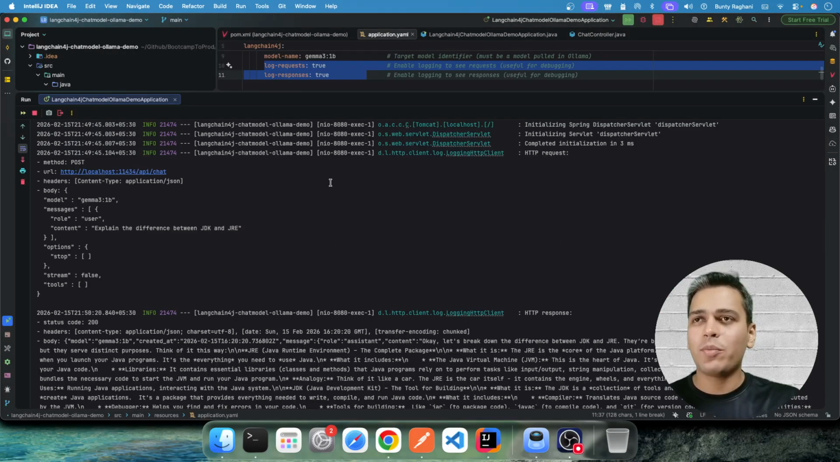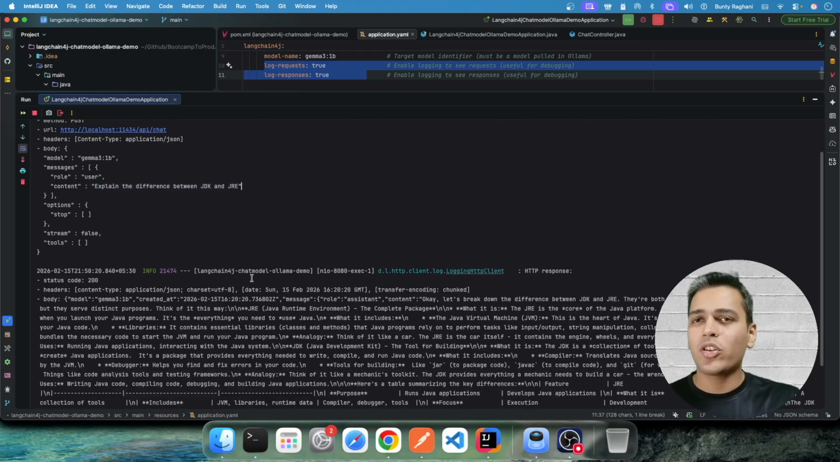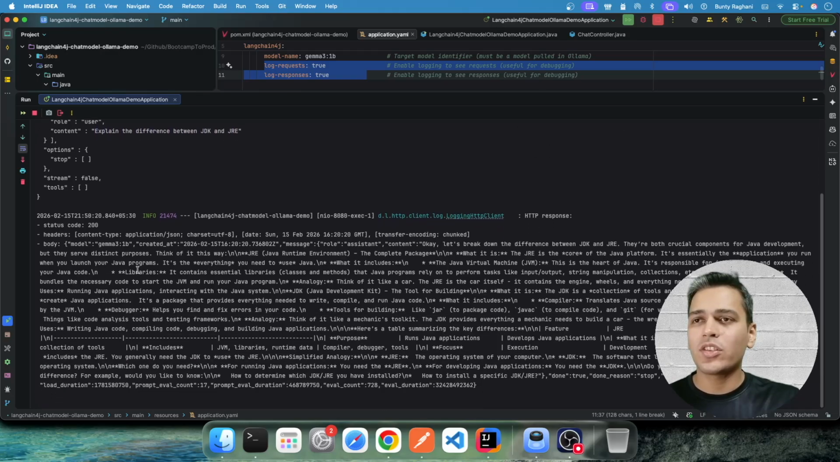Now if we go to the application logs, here you will see the request and response logs are getting printed because we set these two flags to true. And if we look at the request logs, here you will notice the request was sent to port 11434 and the endpoint was /api/chat. Here the model name is also mentioned and the query which was asked by the user is also mentioned here. Now at the bottom you will also notice the response logs are getting printed and the response that was sent by our model is mentioned inside the body.